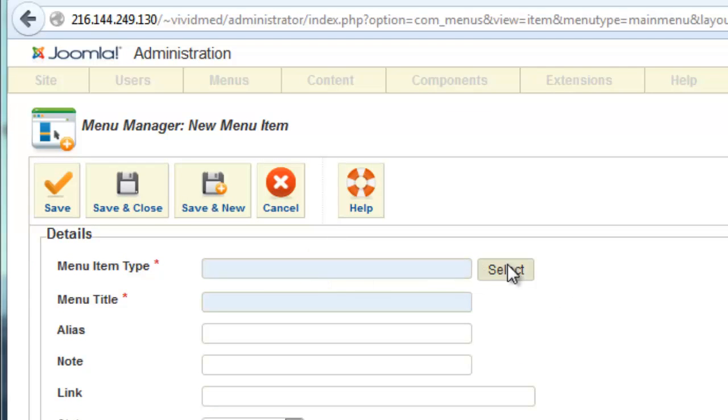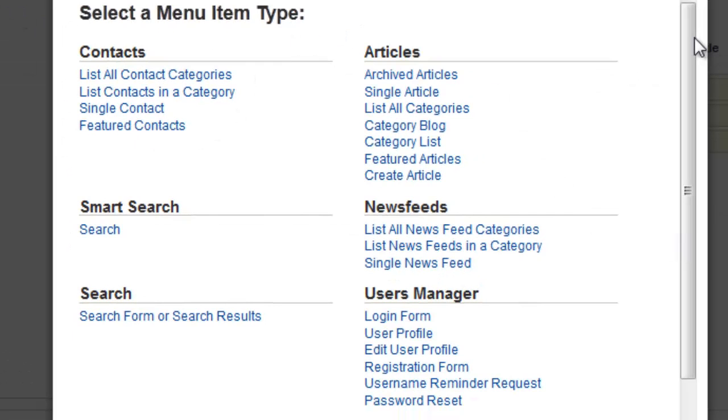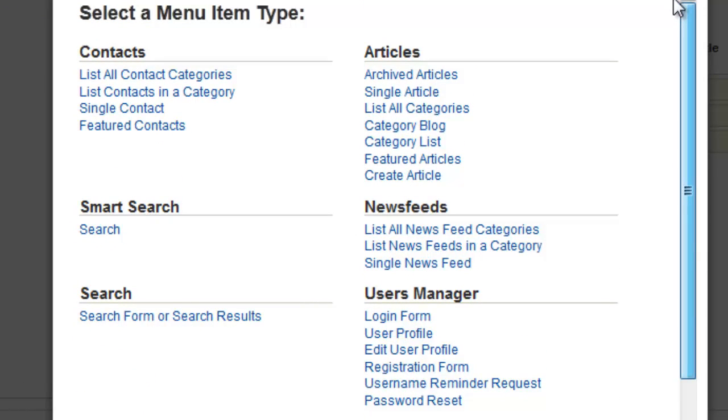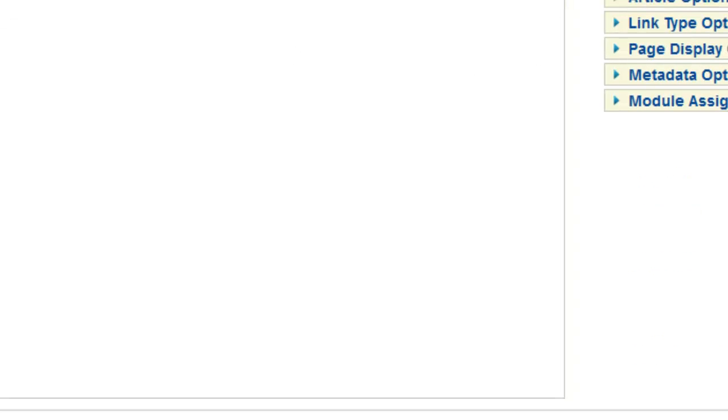Now, in the first field, you're asked, what type of menu item do you want to add? And so hit the select button and you'll be given a list of options there. And we'll talk more about this in another tutorial. But for now, let's just go ahead and select a single article. We've just created that About Us article, and this is what we want to link to from our menu option. So let's just hit single article as our menu type.